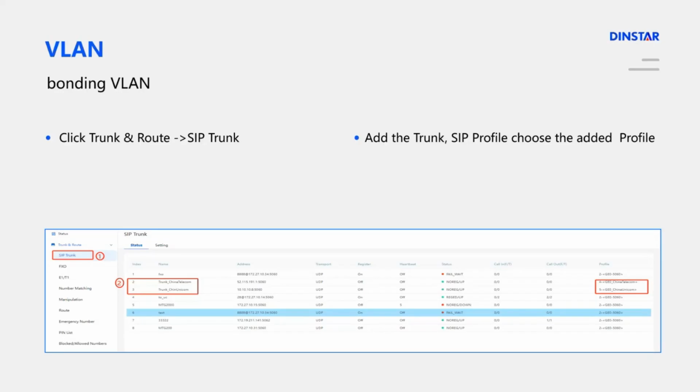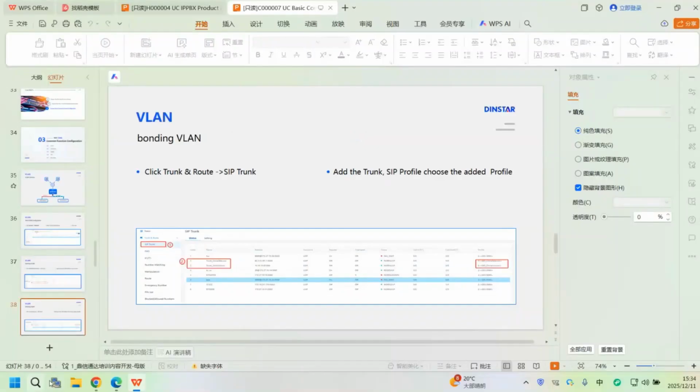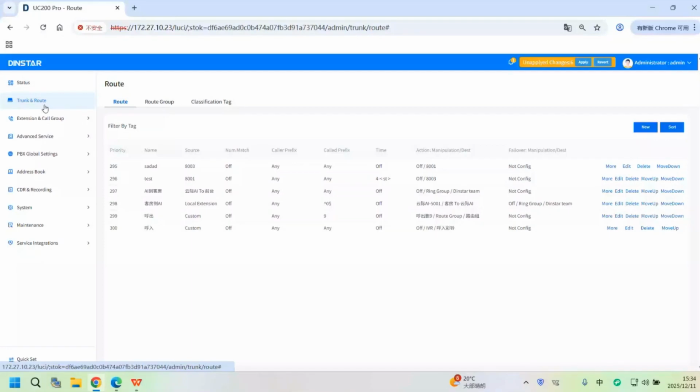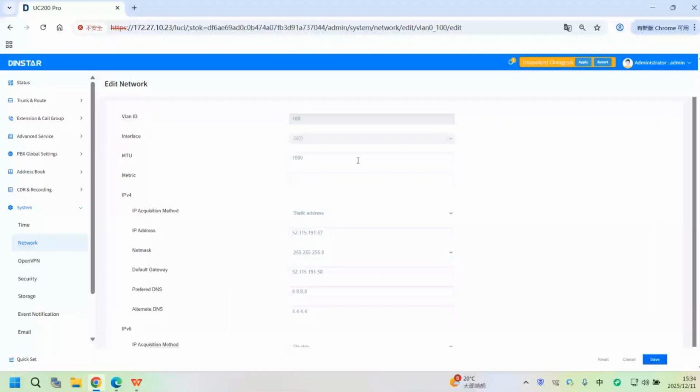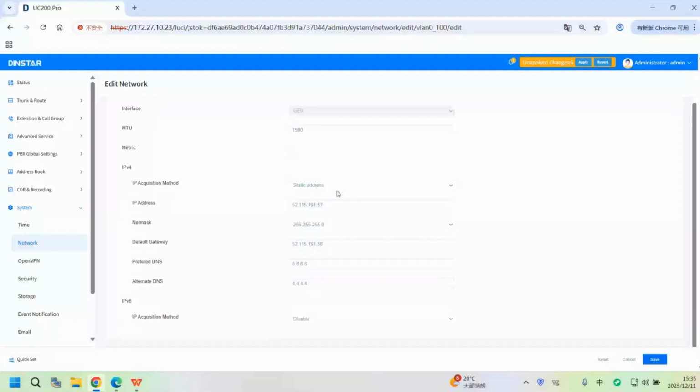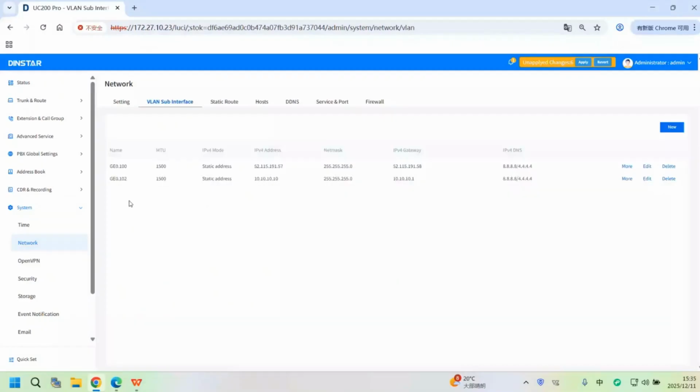Let's check it. The first one, we have to go to the network page. And we go to the VLAN server interface page, and here is just an example. We set the VLAN ID and we choose the interface, and we assign the IP address for it. Maybe a static IP address. And after this, we have to go to create the SIP stack.